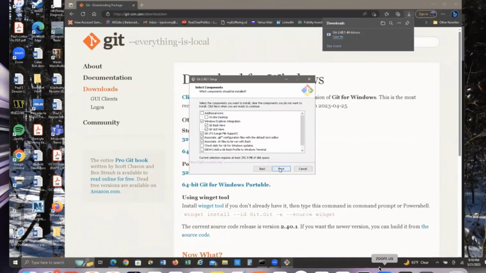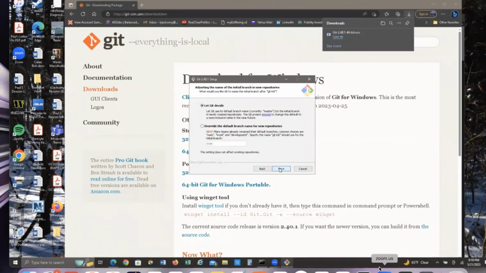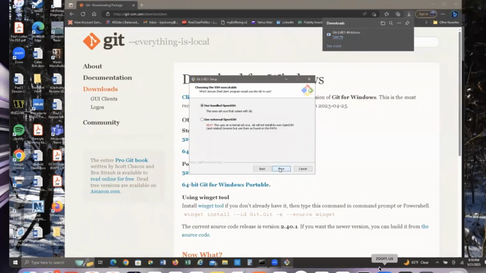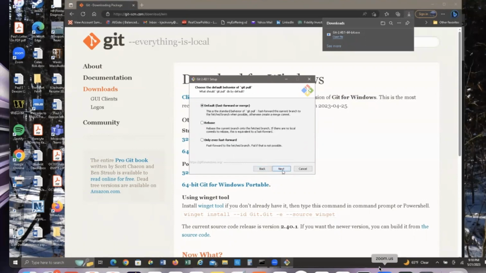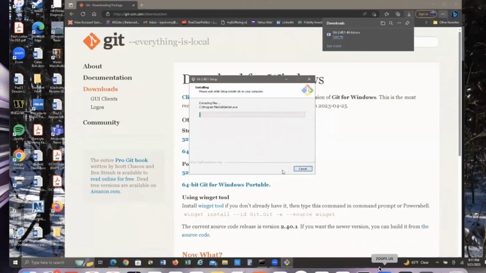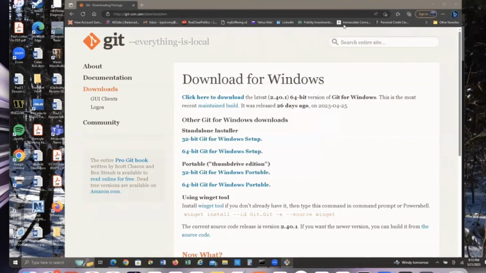And now you can accept most of the defaults here, so just keep clicking Next. One thing I changed was I chose Use Windows Default Console window. Then click Install. Then when the installation is complete, you can click Finish.